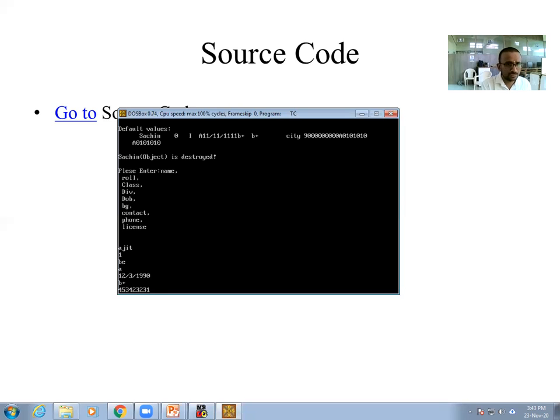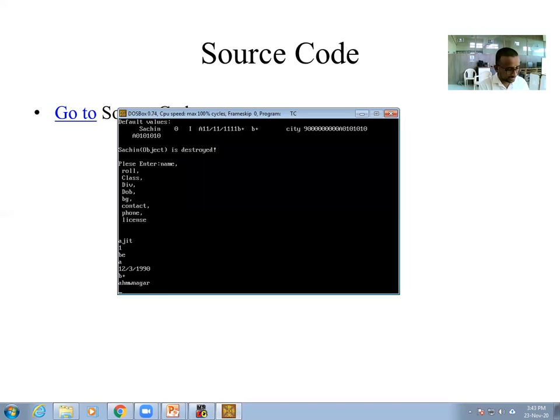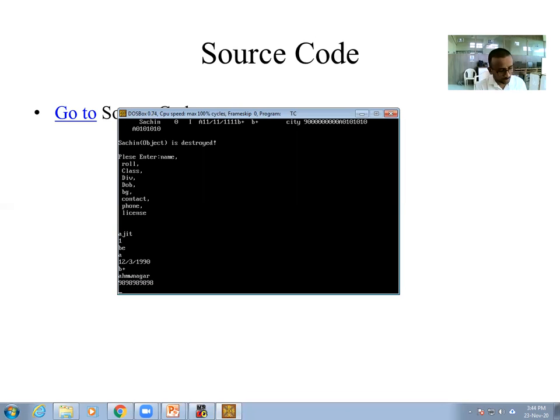Okay, or we can also have, this is contact address actually. This is Ahmednagar. Okay, after that phone number it is asking, so 9898989898. Any 10-digit number it is going to receive, and license number.